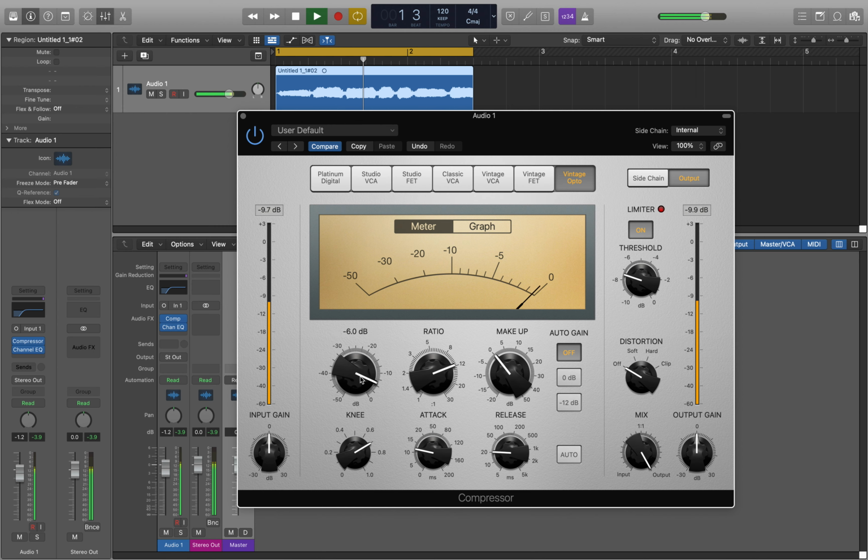Let's illustrate that with a lower threshold. You know, this is totally fine. Seeing the compressor work this much kind of makes me happy. All right.